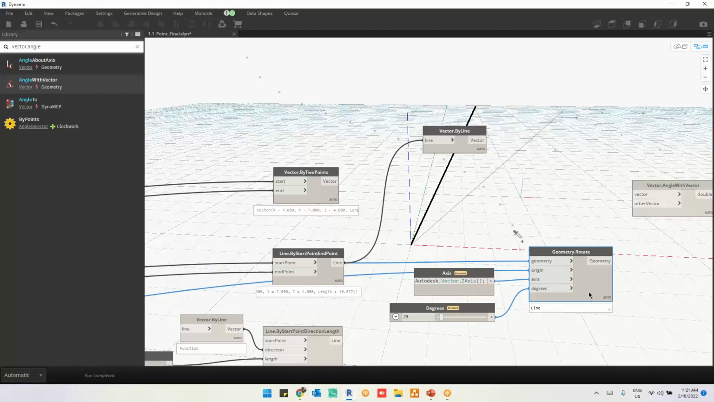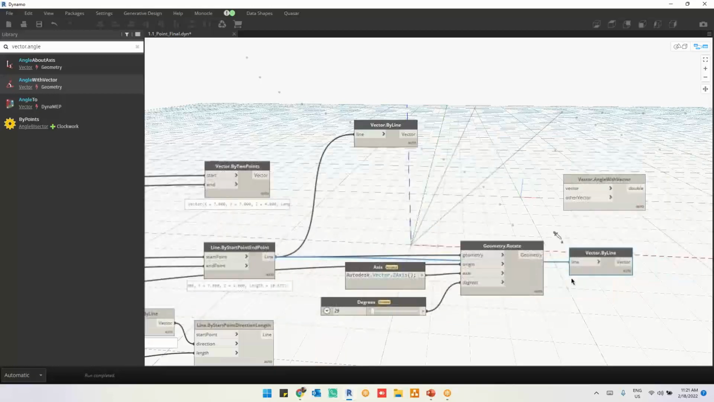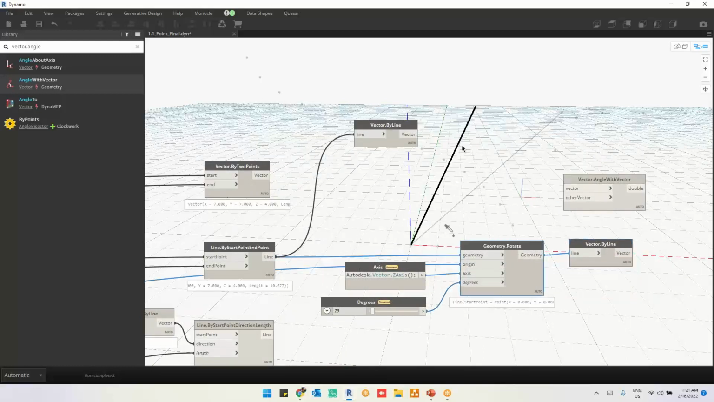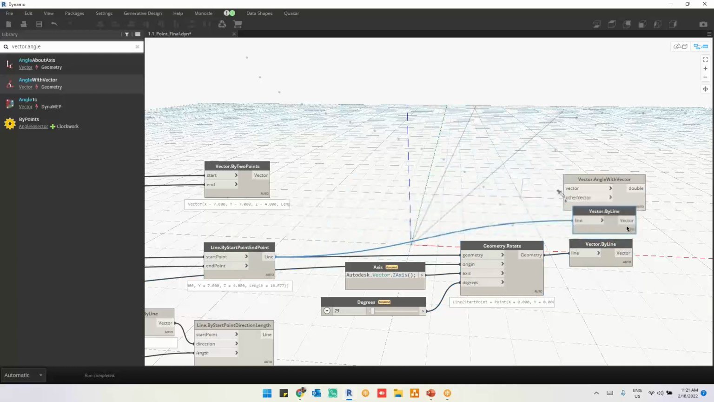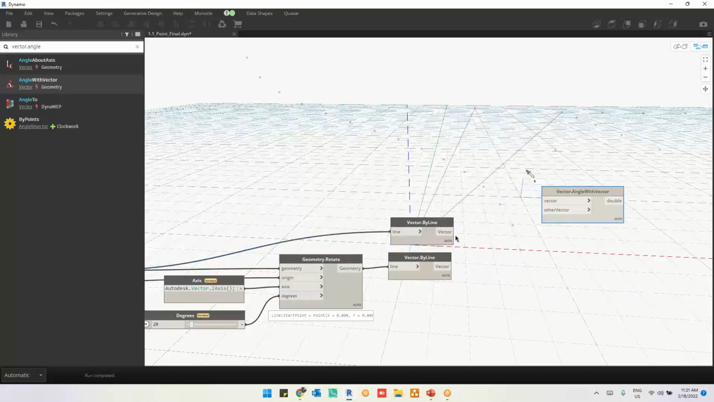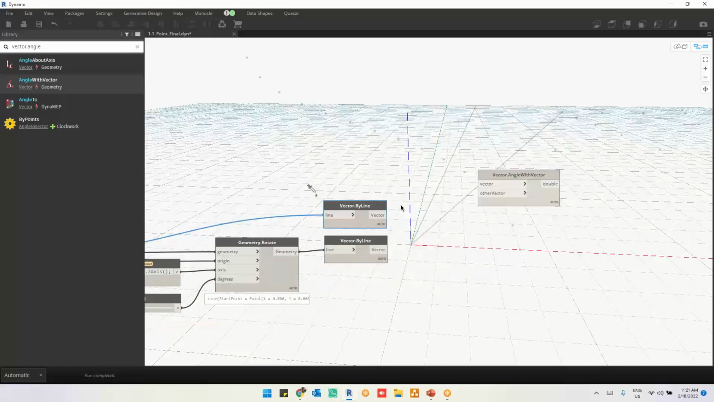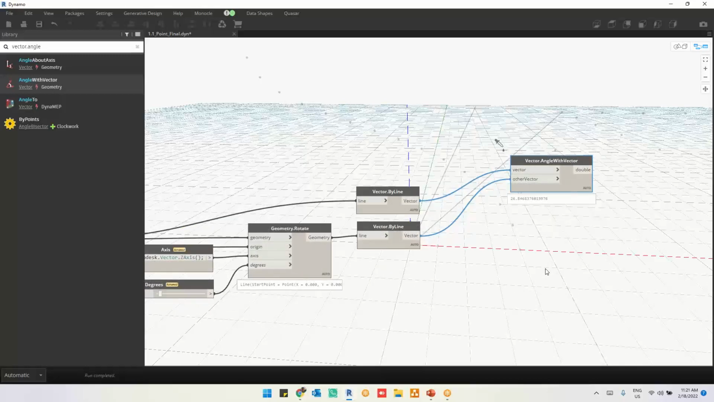And for this line, I need one more vector. Control C, Control V. When I connect this line to this, it is giving me another vector. Now I just want to know the degrees. Vector and another vector. Now it is showing me a 26 degrees angle. So the angle between these two lines is 26.